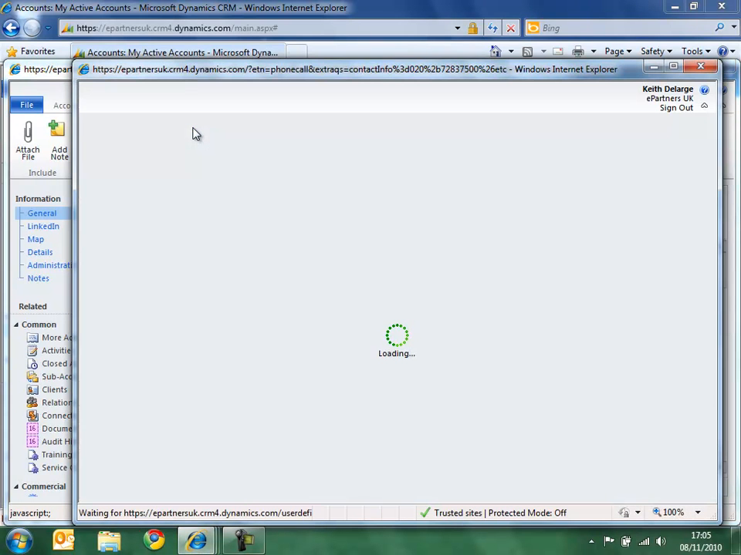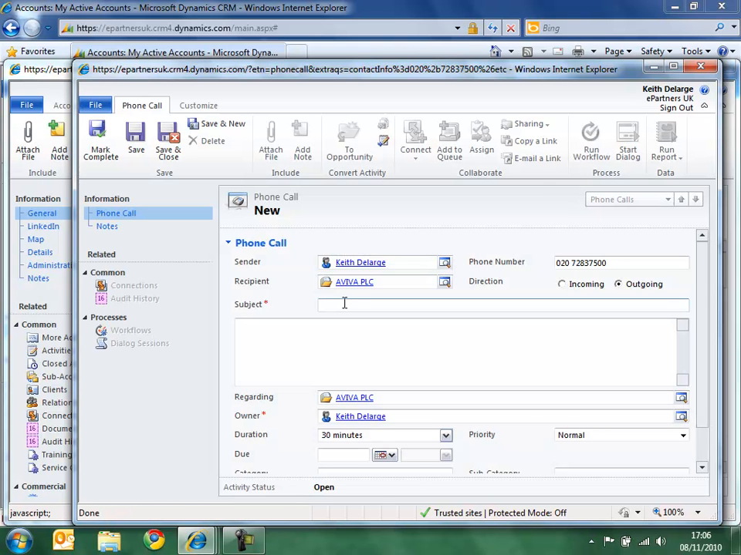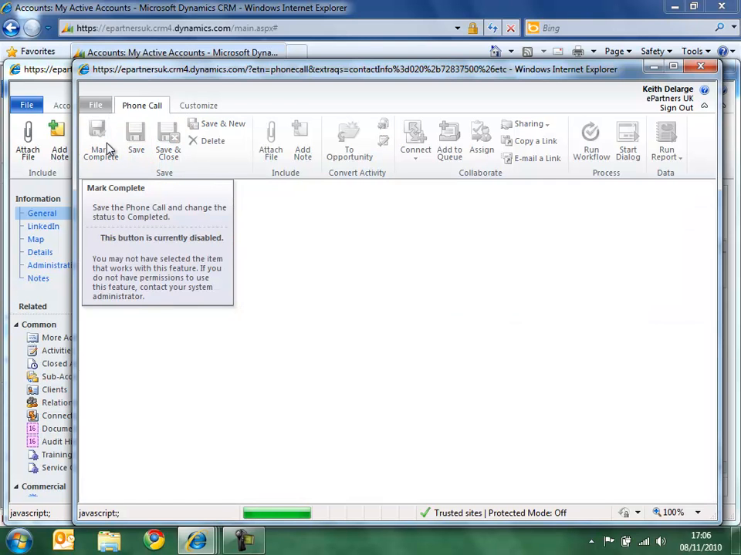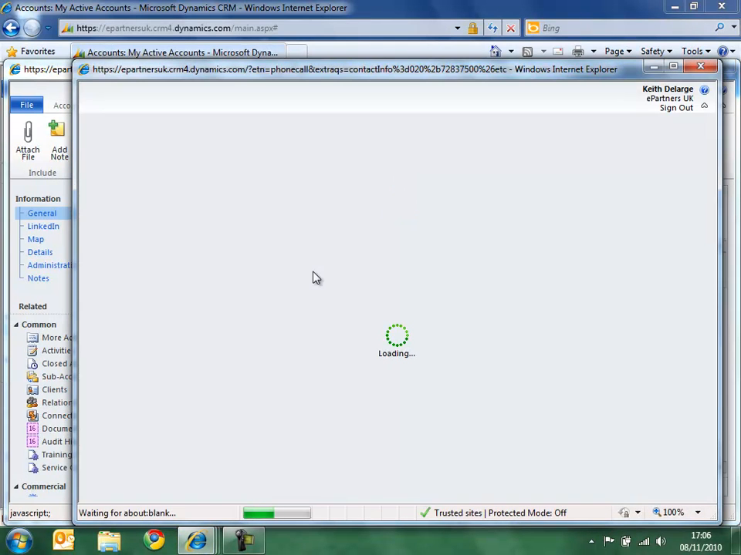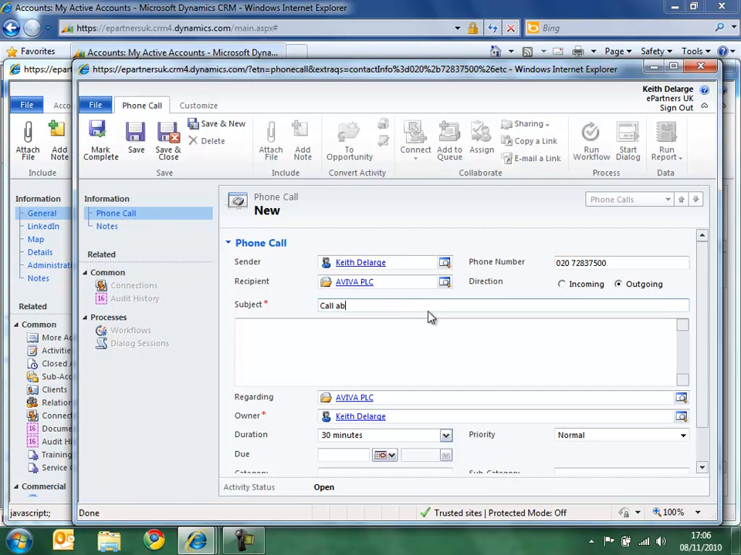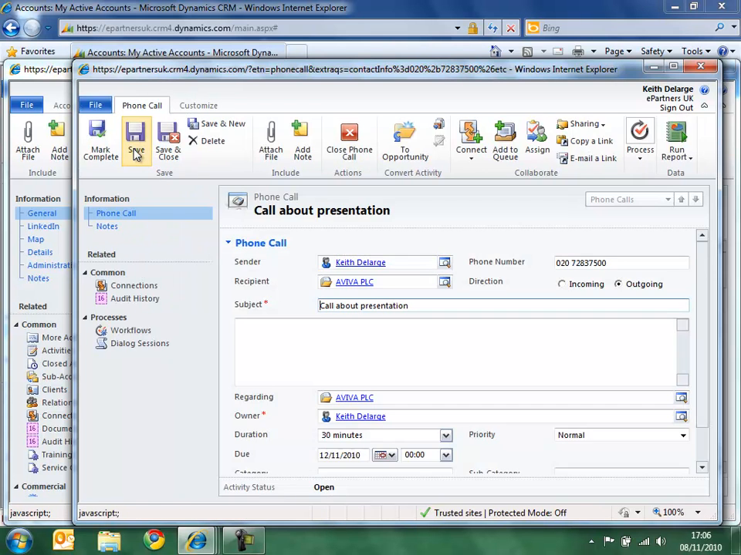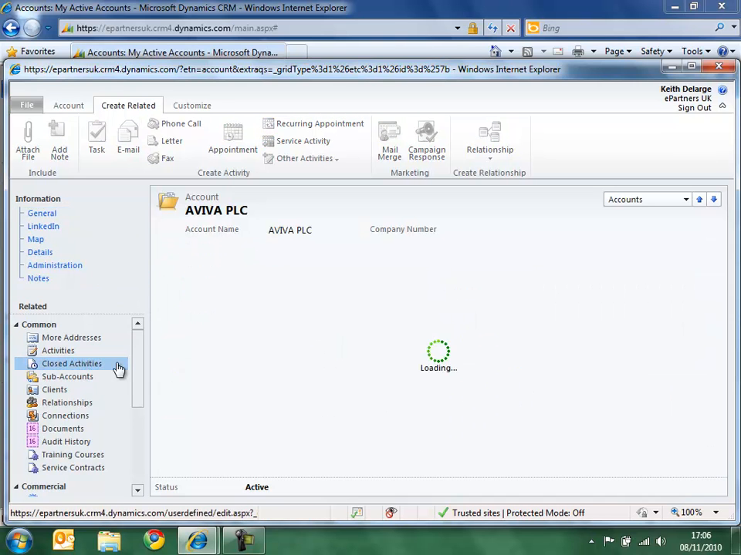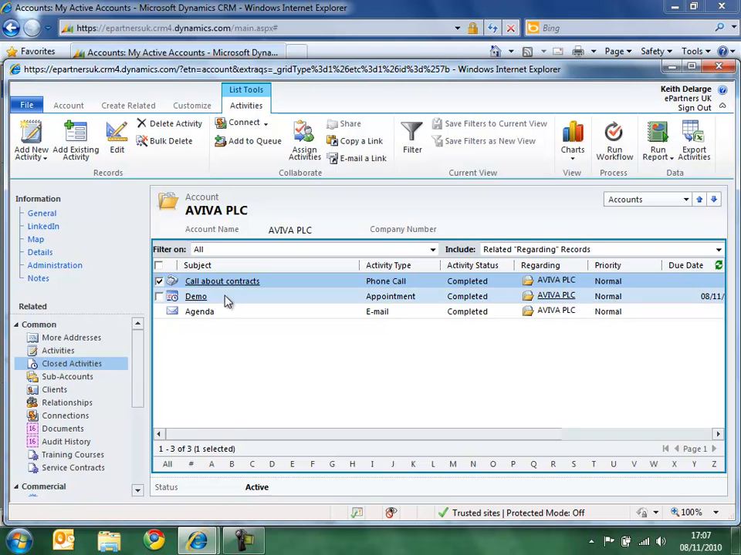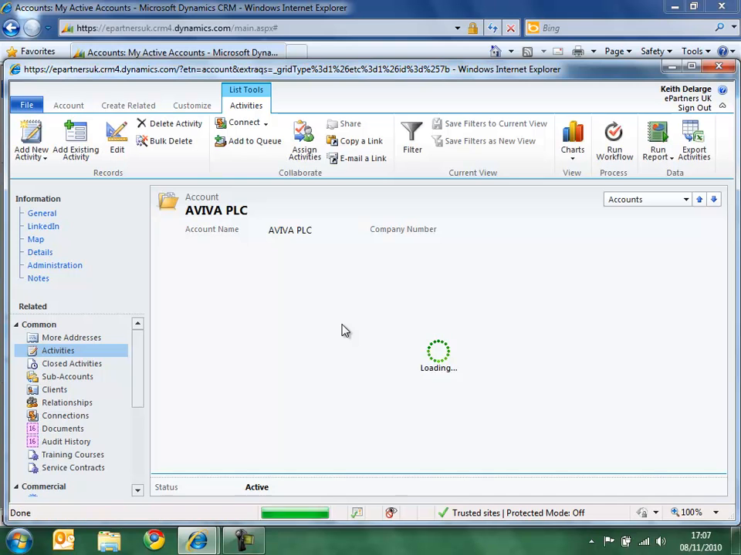It's very quick to do in CRM. So I'm going to give my phone call a description. This is going to be a call about contracts. And I'm going to mark this as a completed phone call. I'm also going to create a phone call that I'll schedule for later on in the week. So we're going to call about presentation, and this is going to be due for Friday. So we've now got a completed telephone call and an outstanding telephone call for this particular customer. We should be able to see within the closed activities area, there's our call, and within the outstanding activities, the call that's been scheduled.